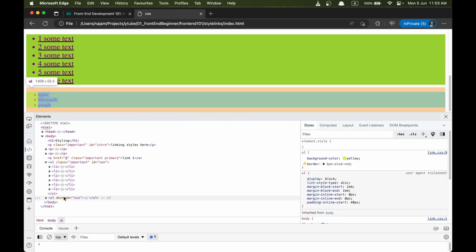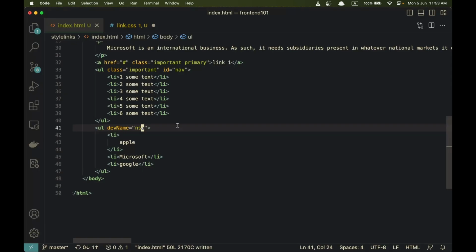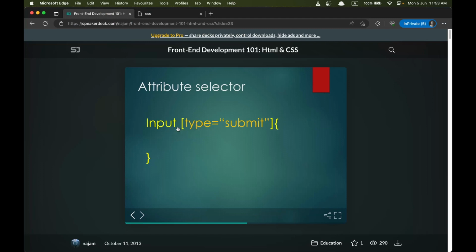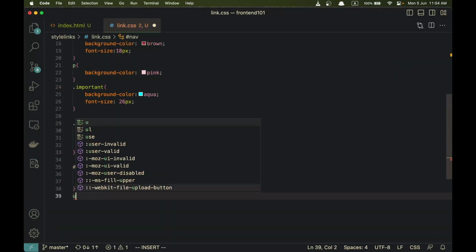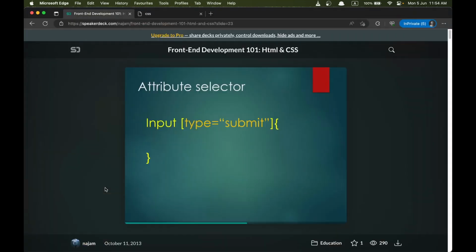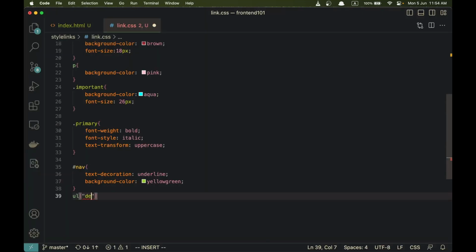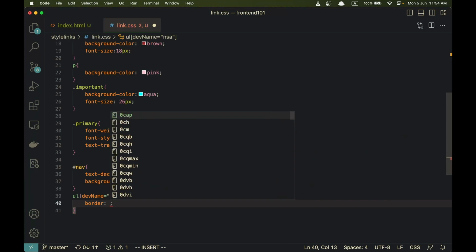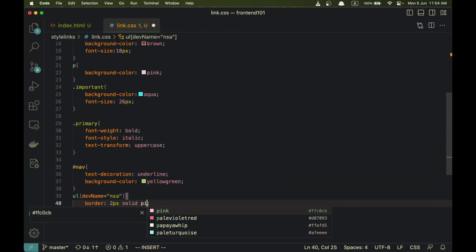So you see, here is this dev name thing, this list of companies. So what I can do, we have this syntax. You say the first element, then we use square brackets, and where dev name was, here will be okay. Now I'm running. Maybe I will apply a border of 3 pixels solid pink.